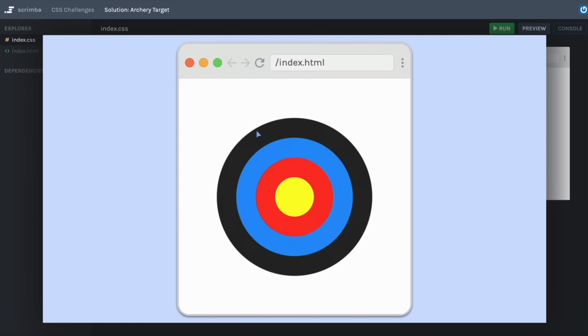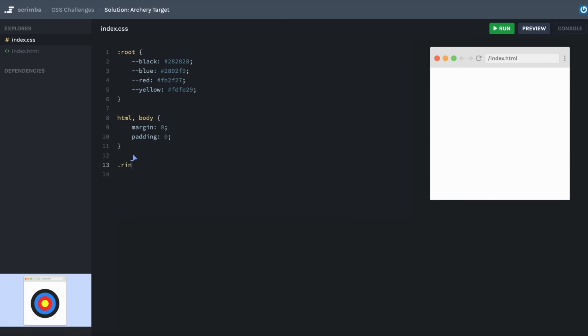We know that each ring is going to have a different height and width, and a different background color. But one thing that every ring will have is border radius, because these are going to be boxes with a 50% border radius, which will make them a circle. So I'll target the ring class to put border radius on every single ring.